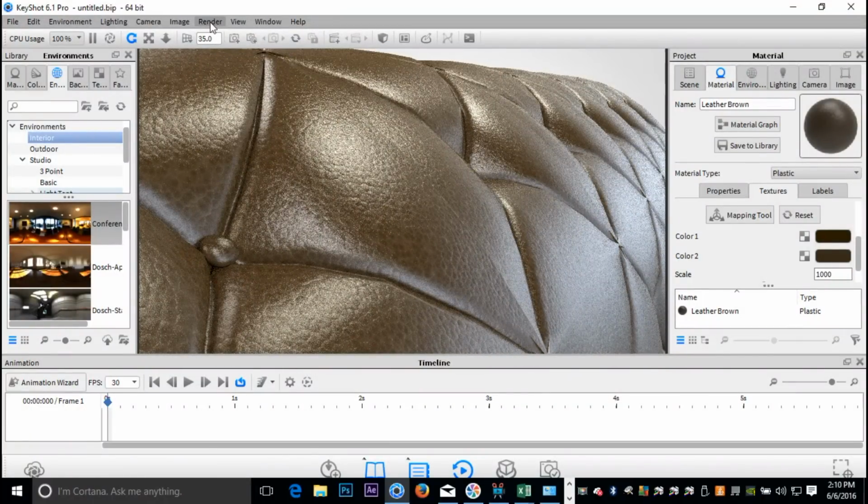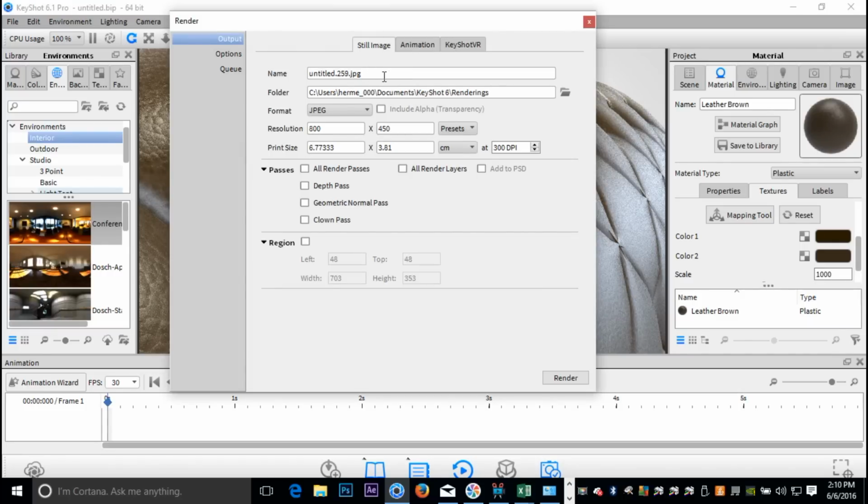And we are gonna go into, let's go into our render view. We're gonna go to render and I'll call this Chesterfield. And we'll do 1280x720 and 300 dpi, all right? I'm gonna pause the video, render this out, see you guys in a bit.